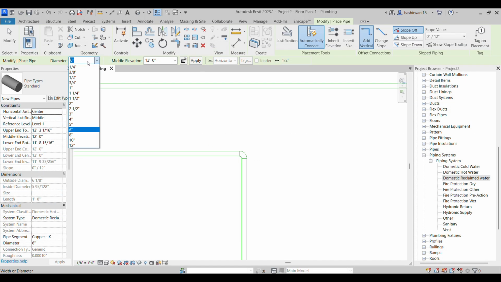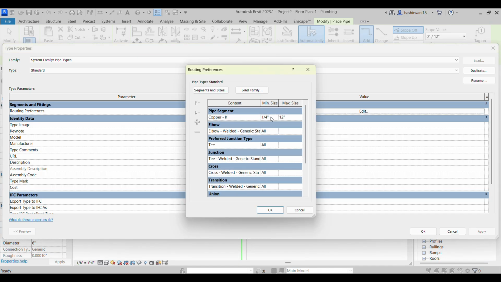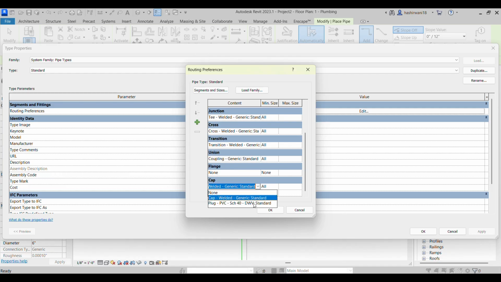Can you see here we have diameter. The minimum size here is 1/4 inches, the maximum is 12. If I want to change this, I can simply go here and change the minimum size and the maximum size as well. If I want to change the elbow, I can simply change it to bend, schedule bend, etc. I can change it to any of the elbows, the families that have already been introduced in my template. If I want to prefer junctions, I can change the preferred junctions here as well. I can change crosses, flanges, caps. If I want to change the caps, I can change them here as well. And these settings will be saved in my routing preferences.